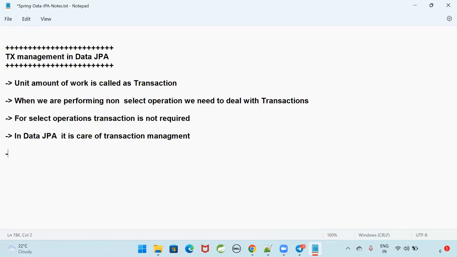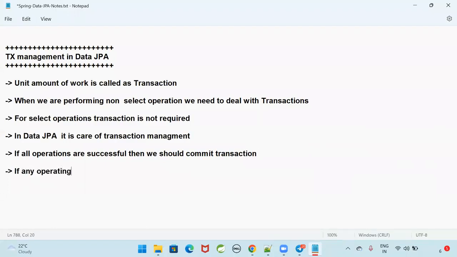If all the operations are successful, then we should commit the transaction. If any operation is failed in the transaction, then we need to roll back that transaction.